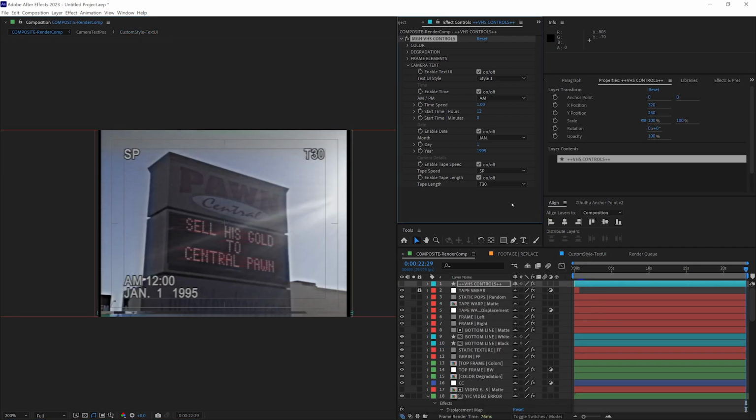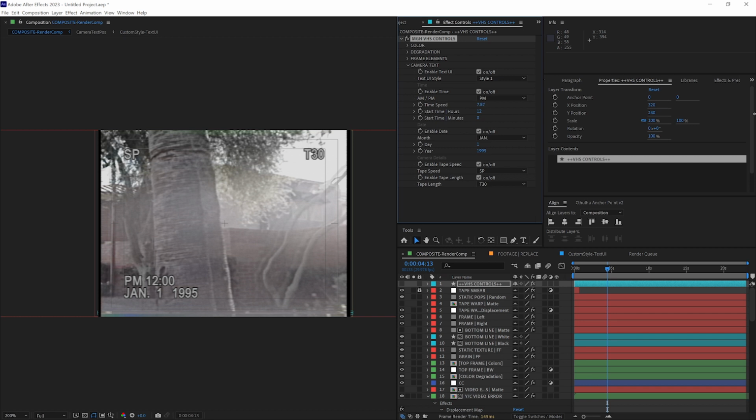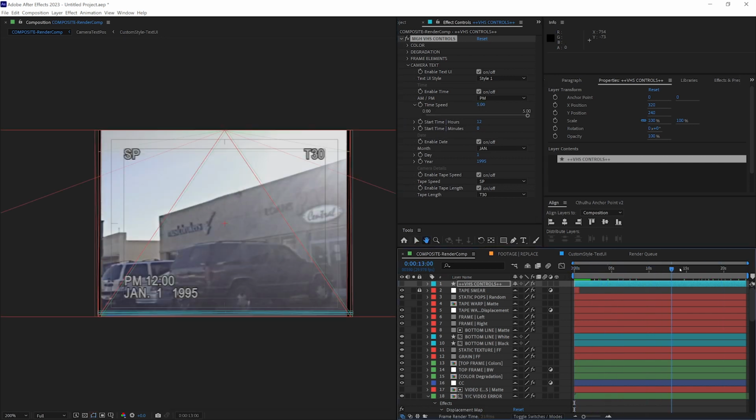All right, so back to style 1. And maybe you don't want the time. You can turn it off. Maybe you want PM. This time speed here is if this is at 1, it'll be in real time. If we boost this up all the way, it'll actually go about 5 times the speed.